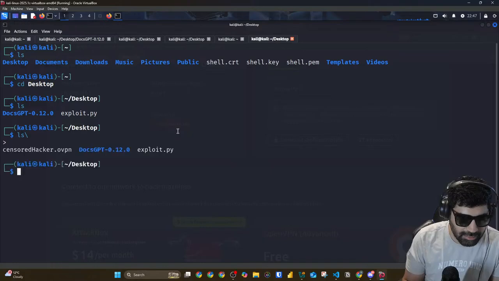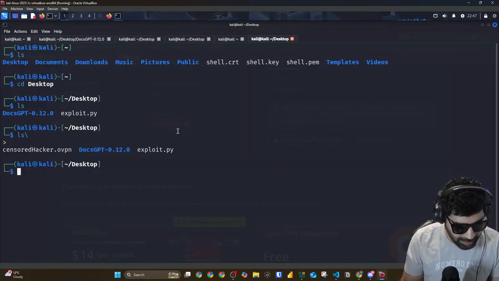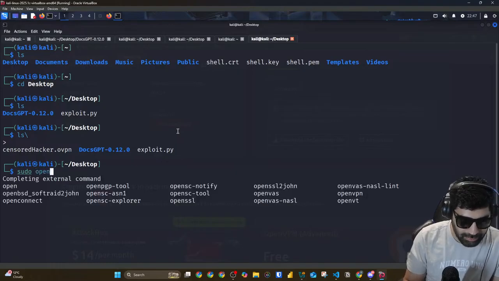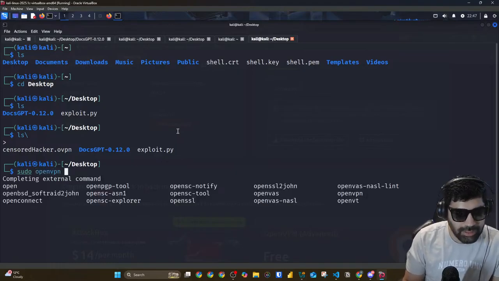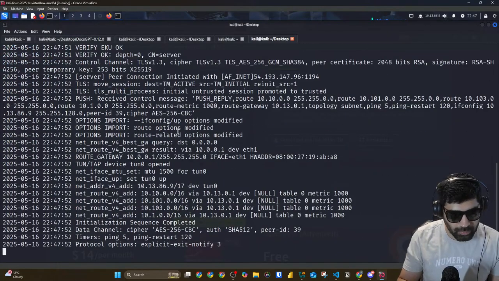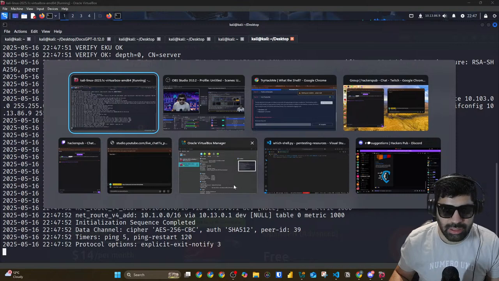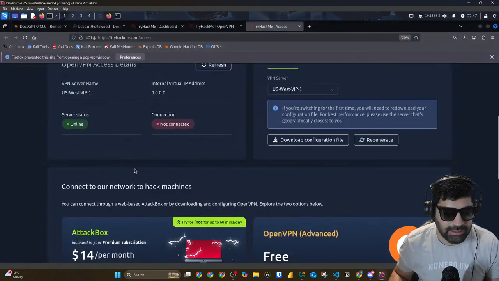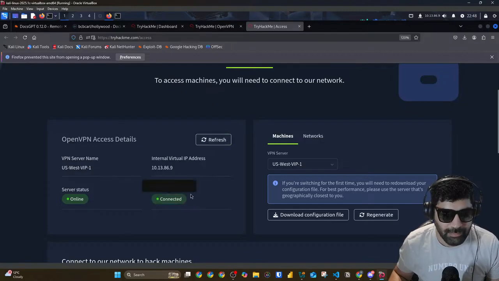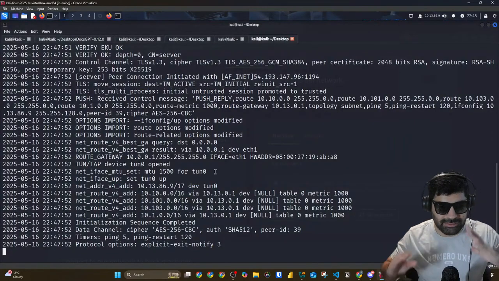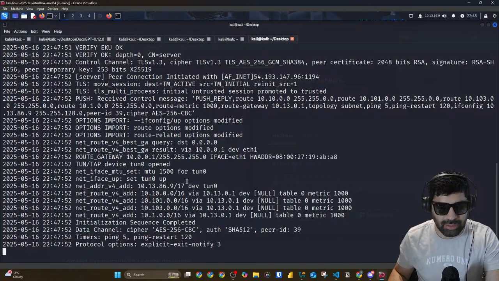So let's go ls. Oh, censored hacker OpenVPN, right? So I will do sudo openvpn and then censored hacker. OpenVPN is working. You can see the logs. And to confirm, you can go here and see. Connection became connected, and this is my virtual IP address. So that's just how easy it is to do it, right? That's how easy it is.